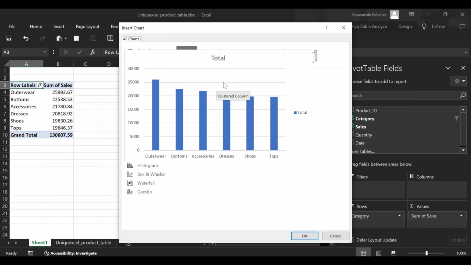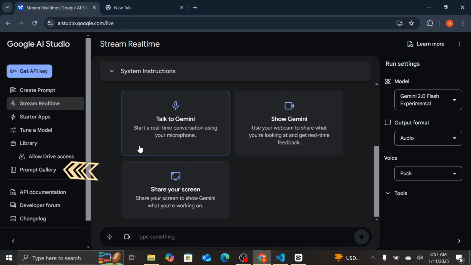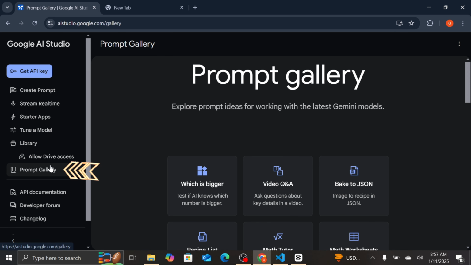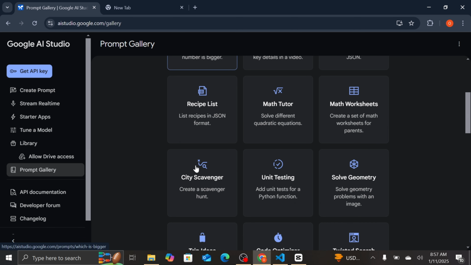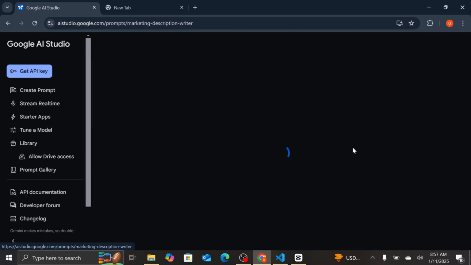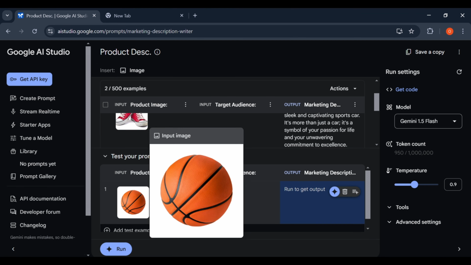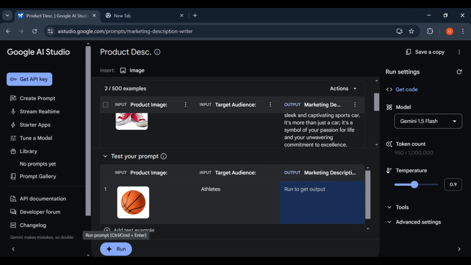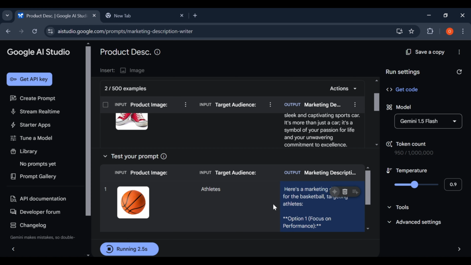Another feature we are going to explore is the marketing AI. So go to the prompt gallery. You can see we can also use it for unit testing, but that's not where we are going. So let's head straight to the marketing AI. When you get to the marketing AI, you just have to upload your product image, type in your target audience, and then you're going to get the marketing description for your target audience based on the image.